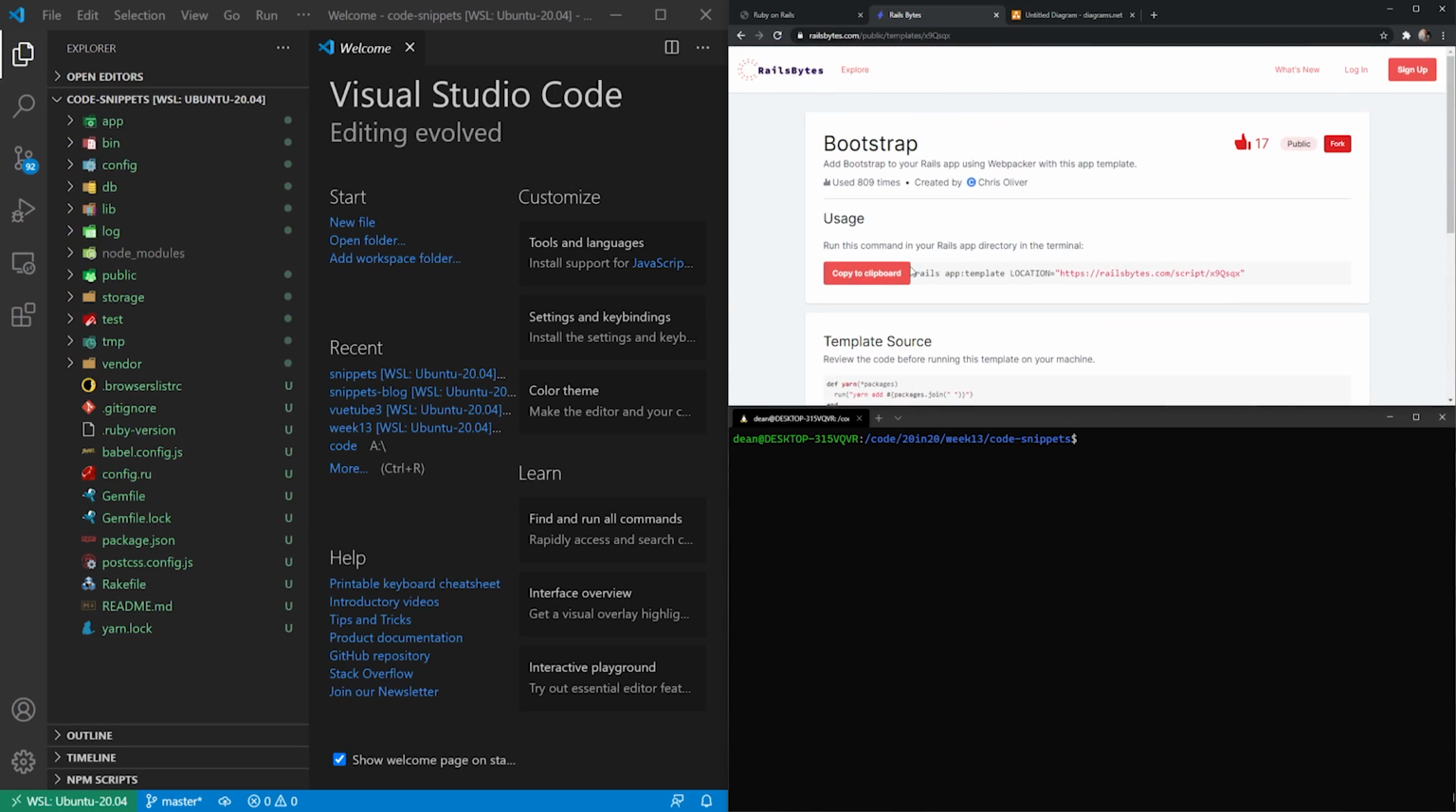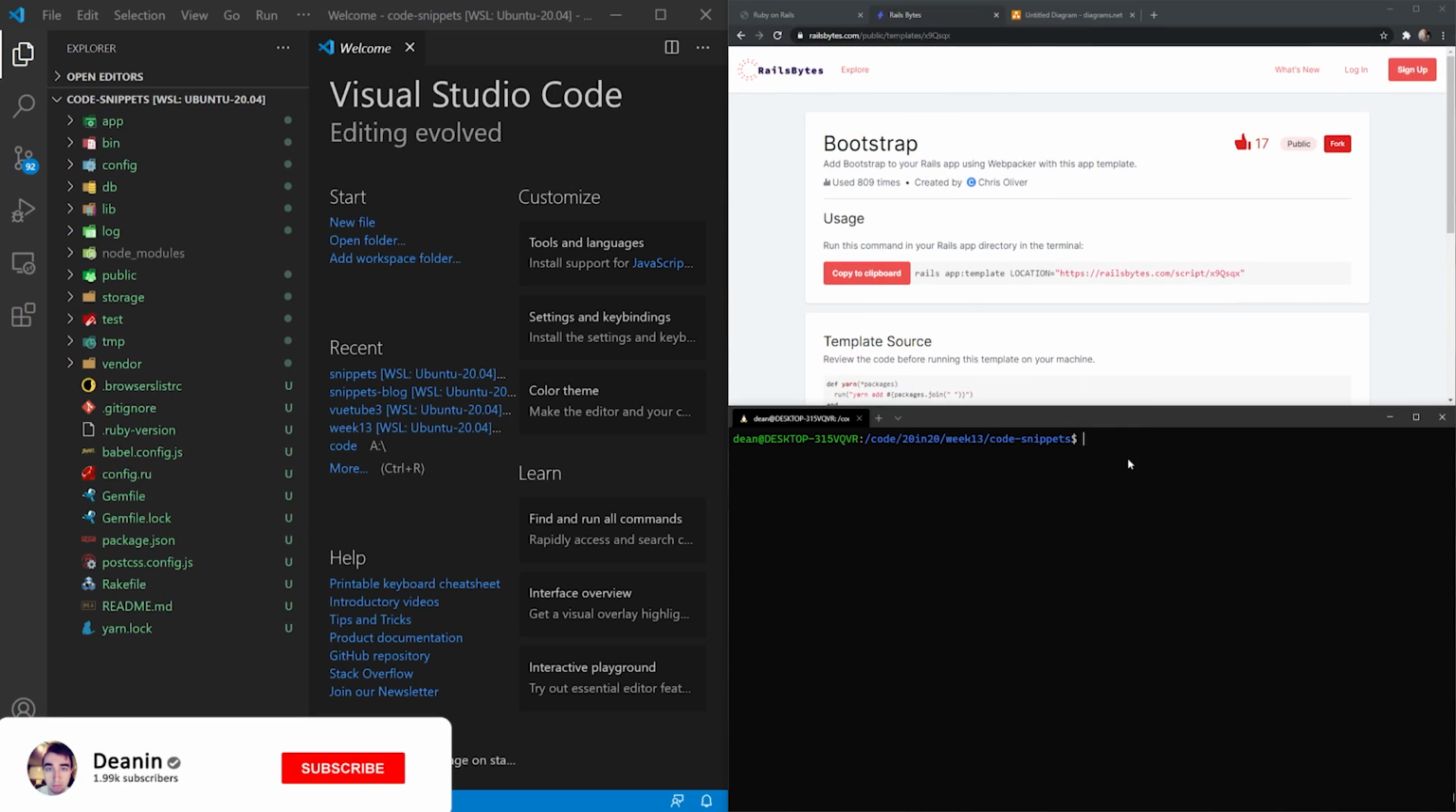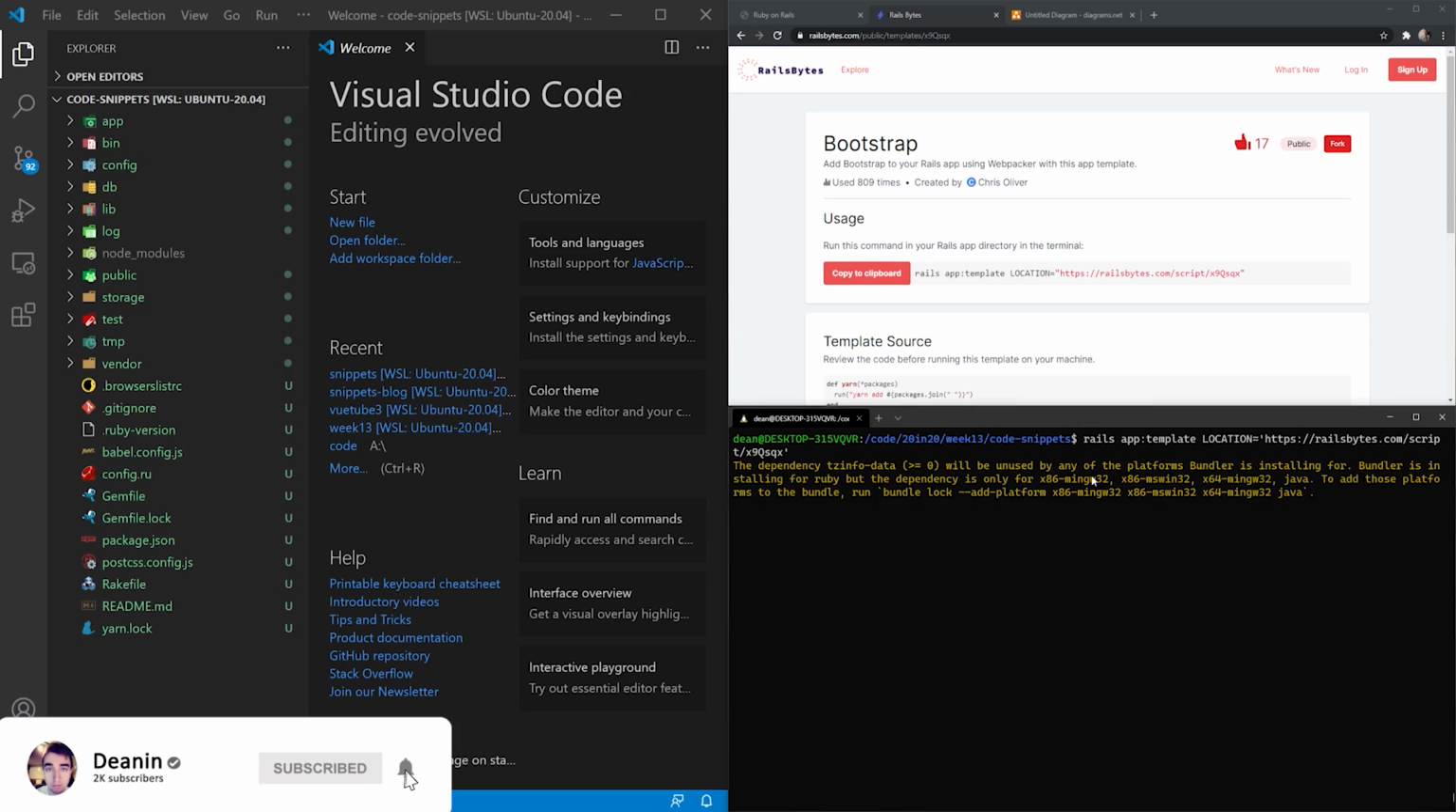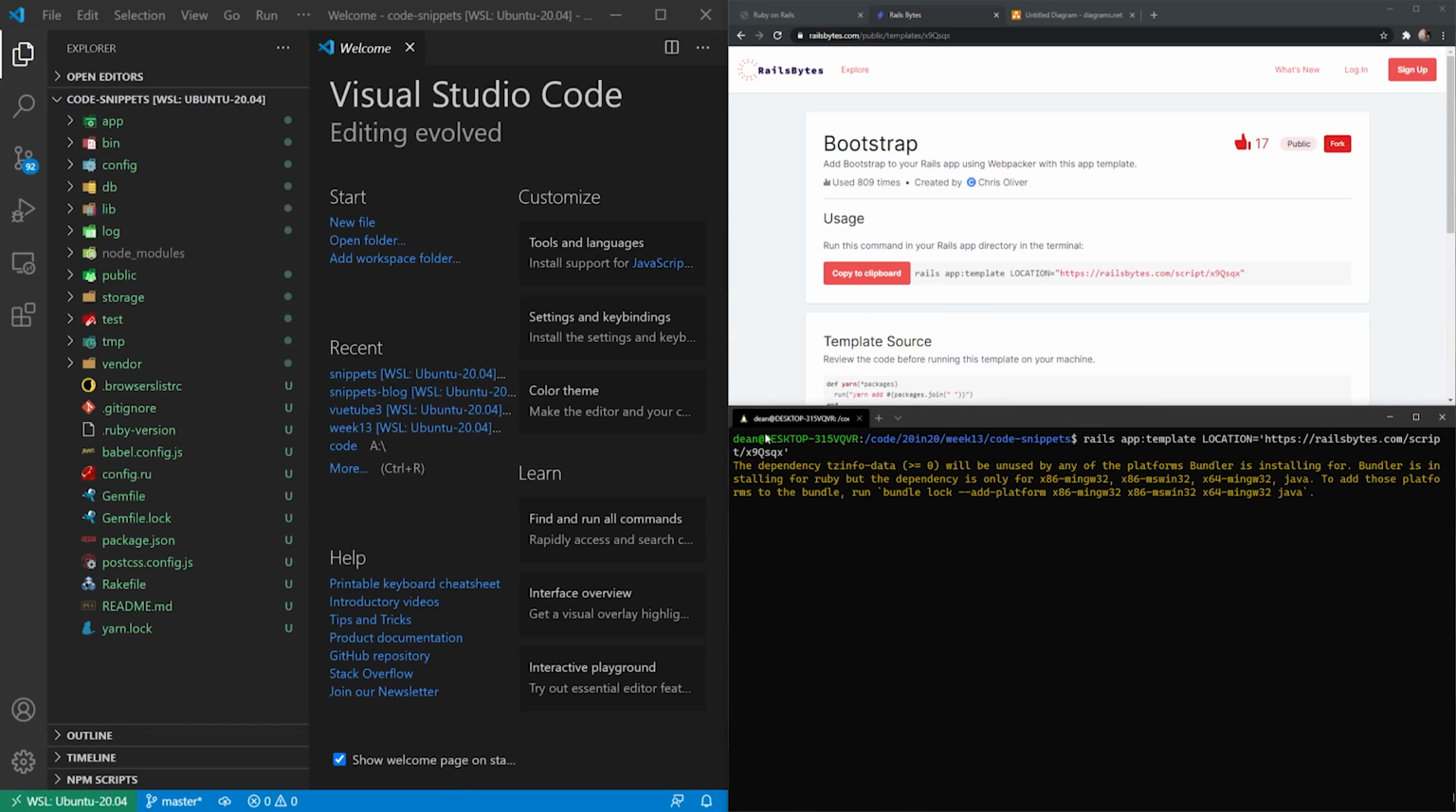But okay, let's copy this to the clipboard and then let's run this command. And this will very quickly add Bootstrap into our application.